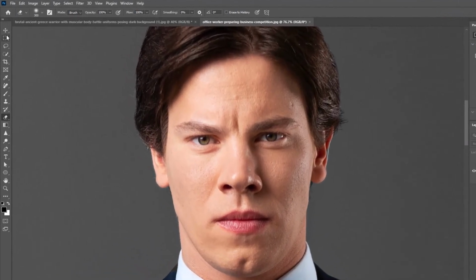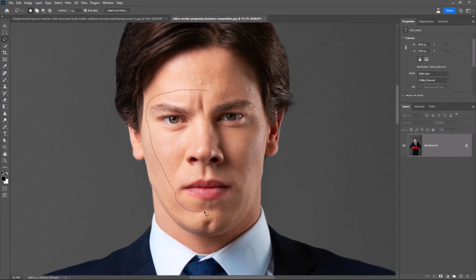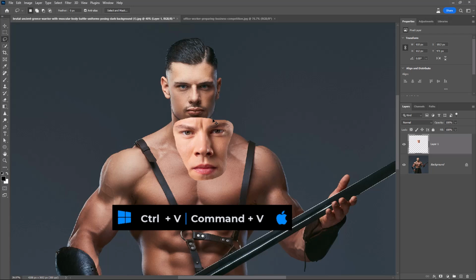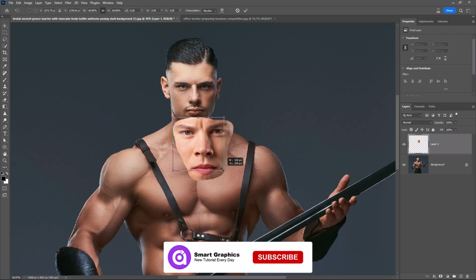Choose Lasso tool. Select face like this. Press Ctrl+C to copy, Ctrl+V to paste. Adjust the face.